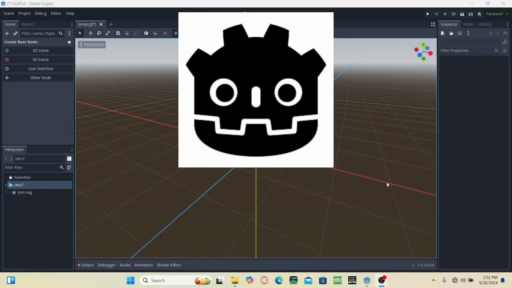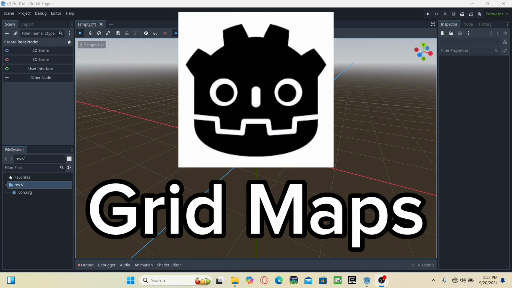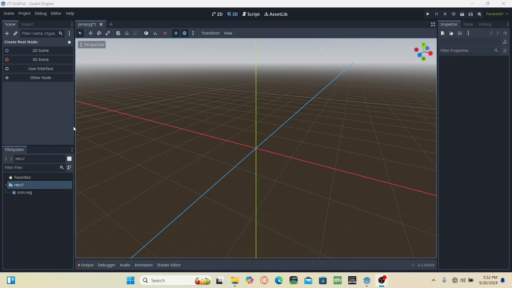In this tutorial, you will learn how to use and create grid maps in the Godot game engine. This tutorial will work whether you are using Godot 3 or Godot 4, so it's really up to you. We're going to get right into it.